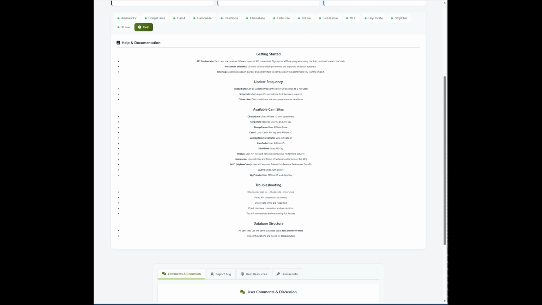Troubleshooting gives you 5 practical checks. Review the error logs, verify your credentials, respect the rate limits, check the database for the expected rows, and run a test fetch before relying on the integration in production. Database structure names the 2 tables behind this page. TBL CAM sites for site-level configuration, and TBL CAM performers for the roster of performers pulled in by the cron jobs.